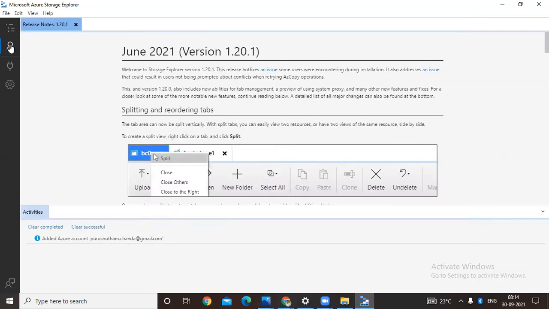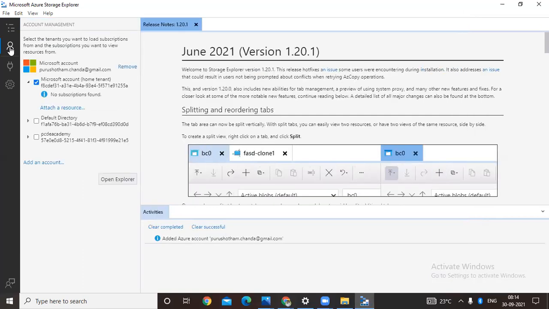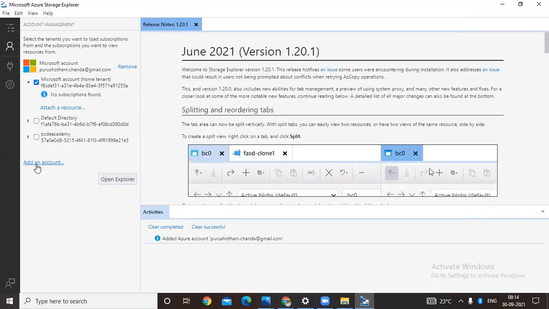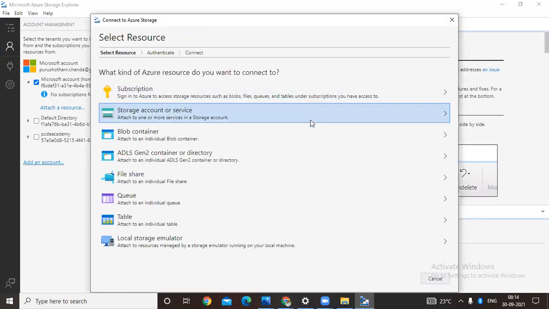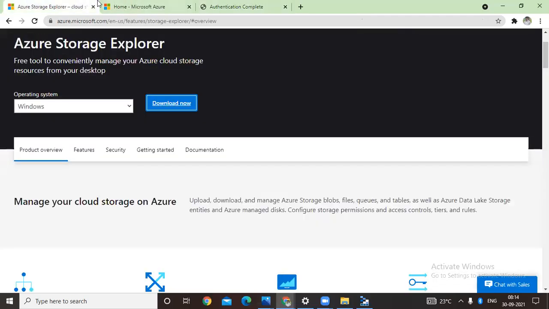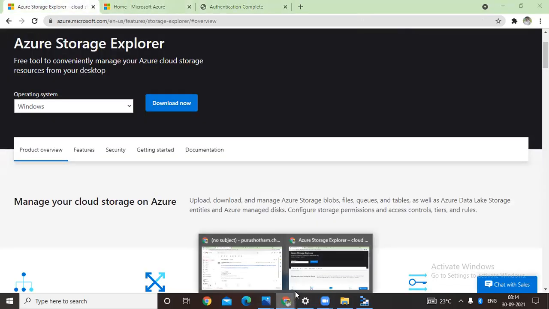So in the meantime, let me show you one thing. In the earlier session I was talking about how you can connect to other storage accounts if they have public access or a SAS account. Right now I have a public account, through which I can get the data. Let me show you that.